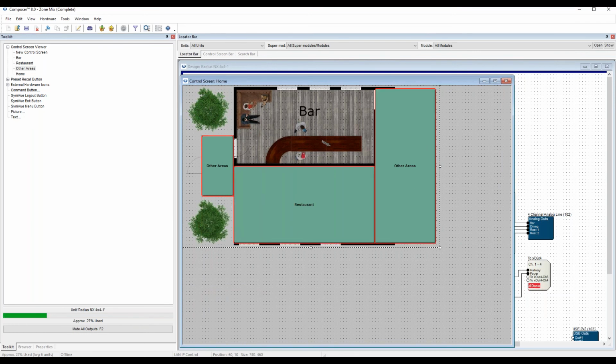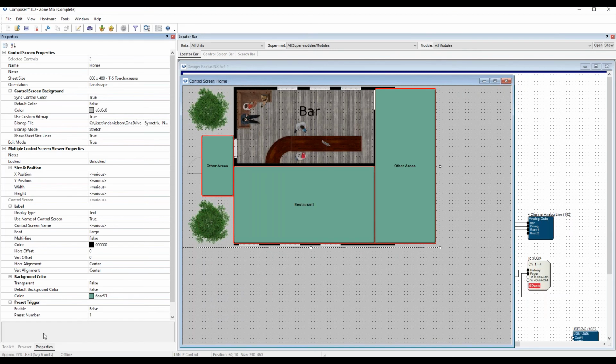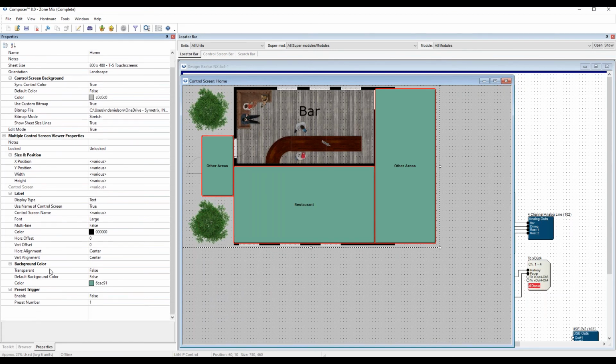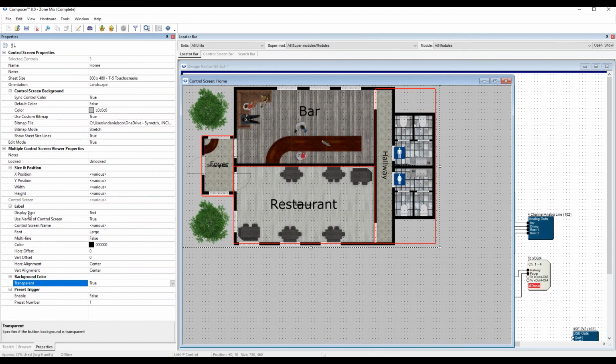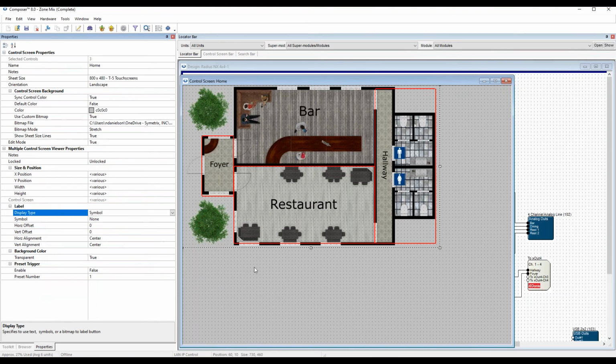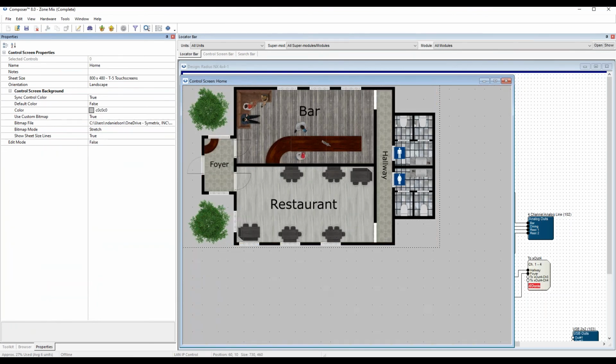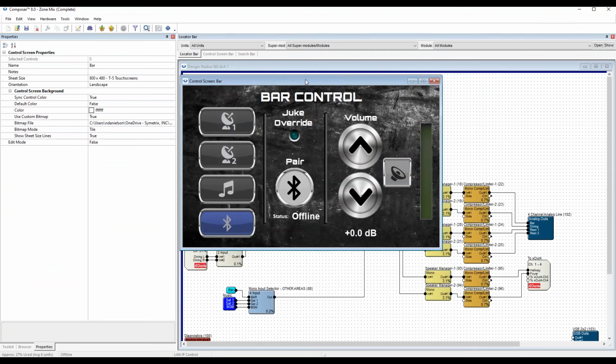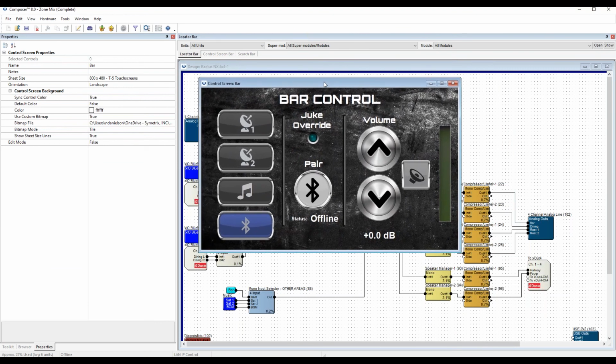So we can do something like this. And then we can control click all these and go transparent and make them a symbol. So now they're totally clean. We go out of edit mode. You'd never know there's buttons floating on top here. So if we click on the bar now, here we are at the bar. So great. Now we have no way to get back to the home screen though. So once they go to the bar, they're stuck again.